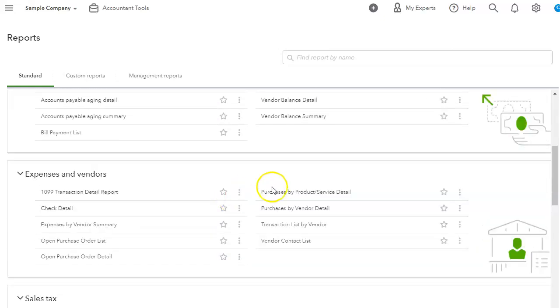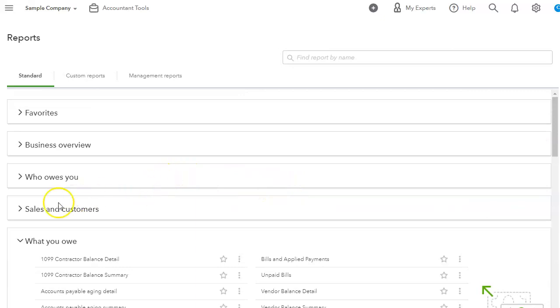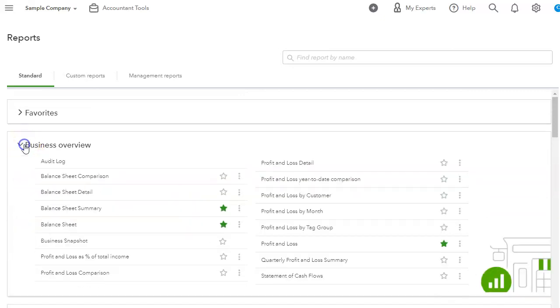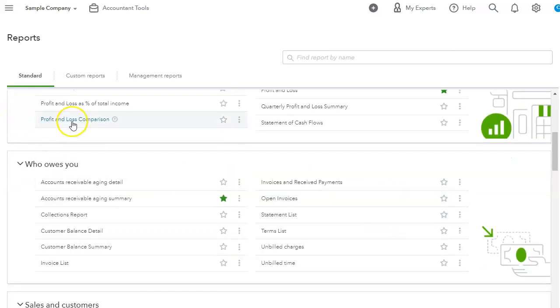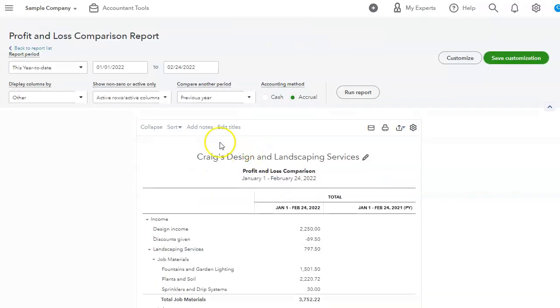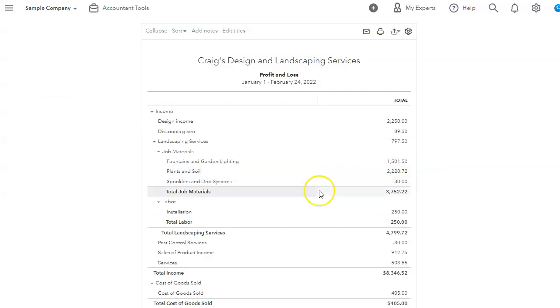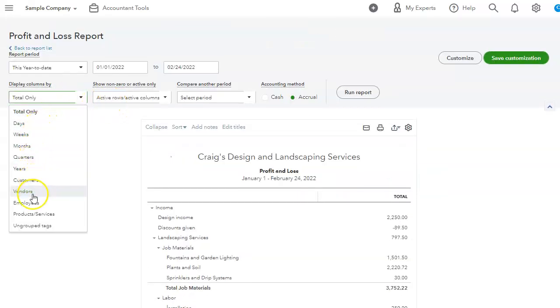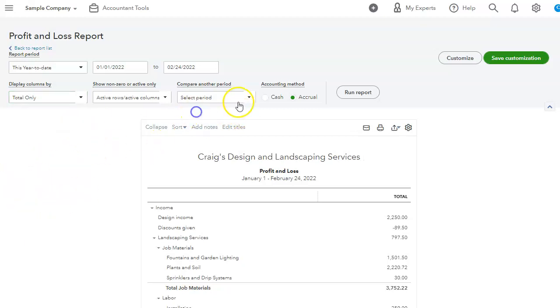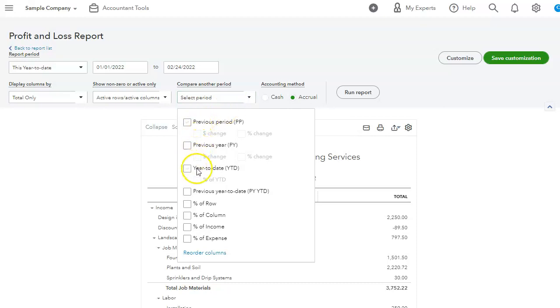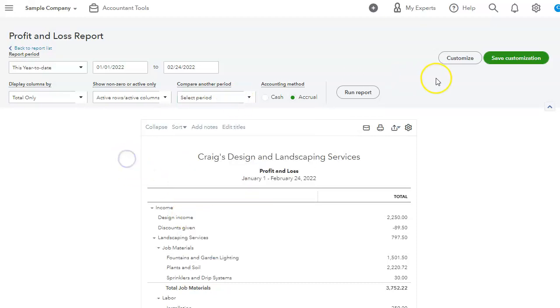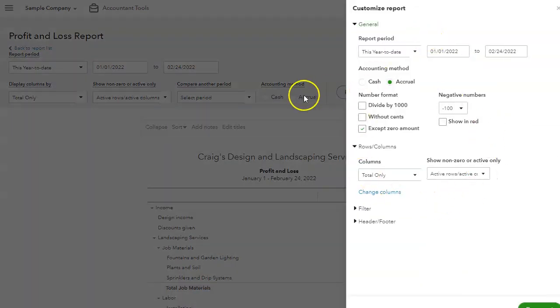As you can see, there are plenty of reports displayed here that you can use for your business, and you can always customize these reports. Once you go into a report, there are different columns or displays that you can choose. Let me go to a different report. Let's do profit and loss. You can display it by totals, by years, by customers, by vendors, employees. You can select a comparison, previous year, the percentage. And then you can also go in here and customize further.